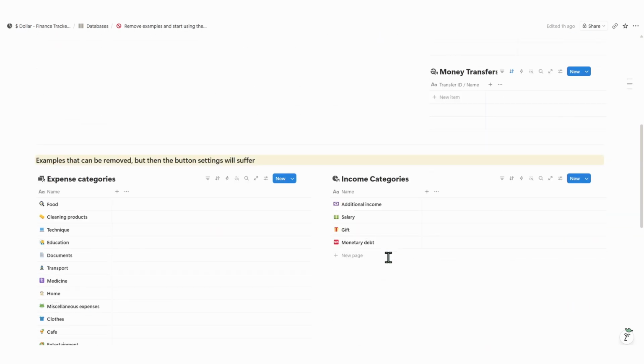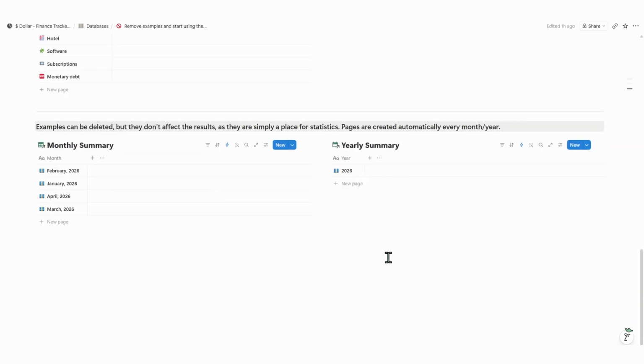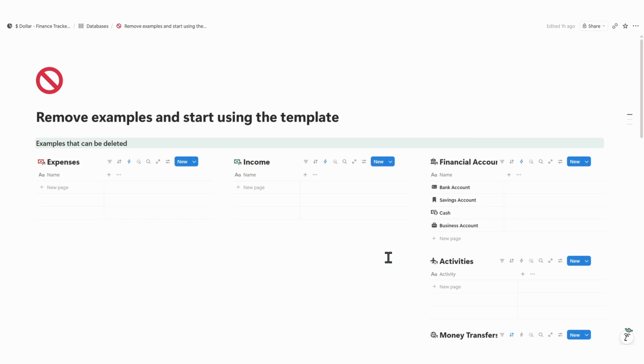You can also delete or edit the other examples if you want to start from zero, but I'll show a faster method. So for now, I'll keep the rest.